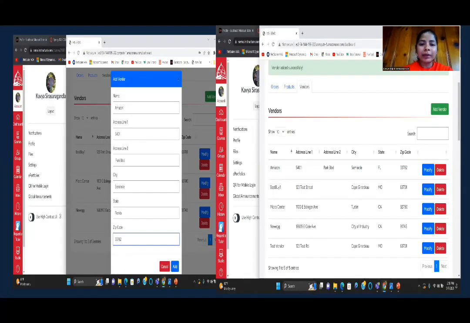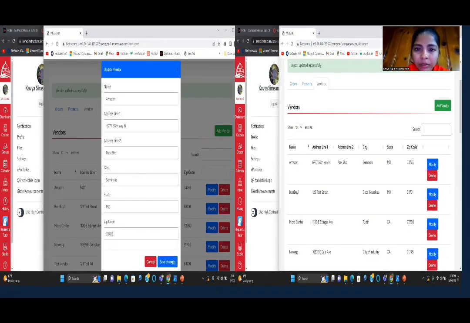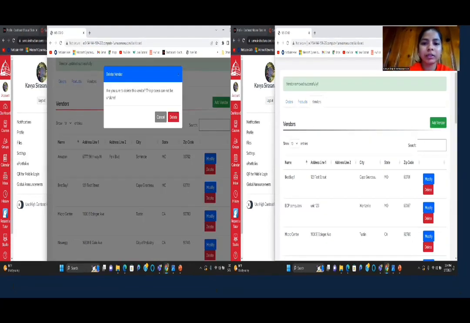I will click on add vendor. We will get this dialog box and we need to fill up the details of the vendor. Here I have given the vendor name as Amazon, address line, city, state, and zip code. After that, I will add all these vendor details. And next, we will get a message that the vendor got successfully updated. Yes, can you move to the next slide, please?